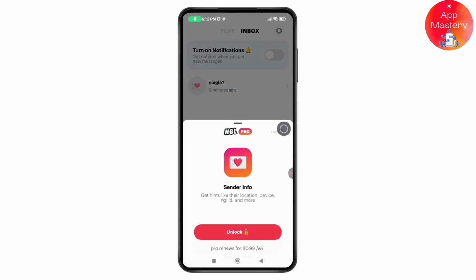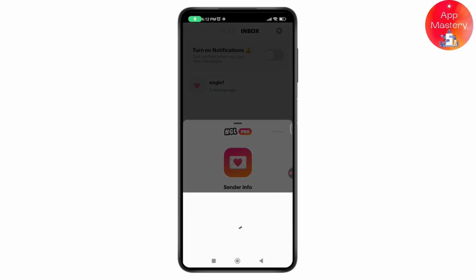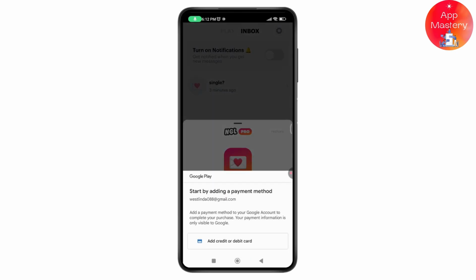So tap on it, and here you will have an unlock option. You need to tap on unlock, and then you need to unlock NGL Pro. Once you tap on unlock, it will ask you to pay a certain amount depending upon your location. You'll have the amount per week or per month. You need to just take the subscription or subscribe to NGL Pro. Once you subscribe, you'll be able to check who sent you the NGL message.